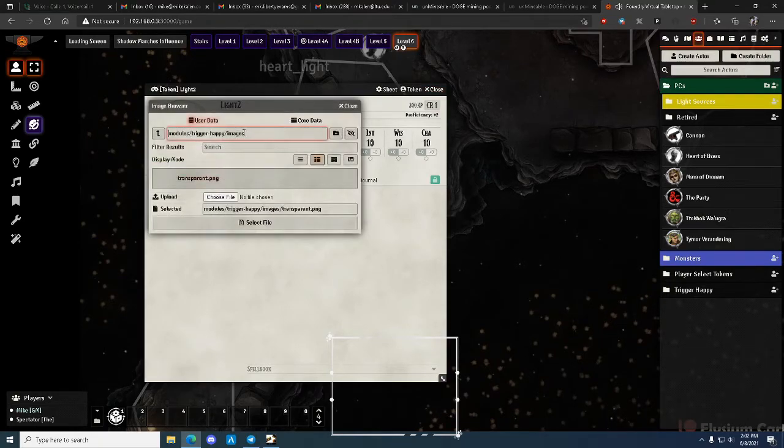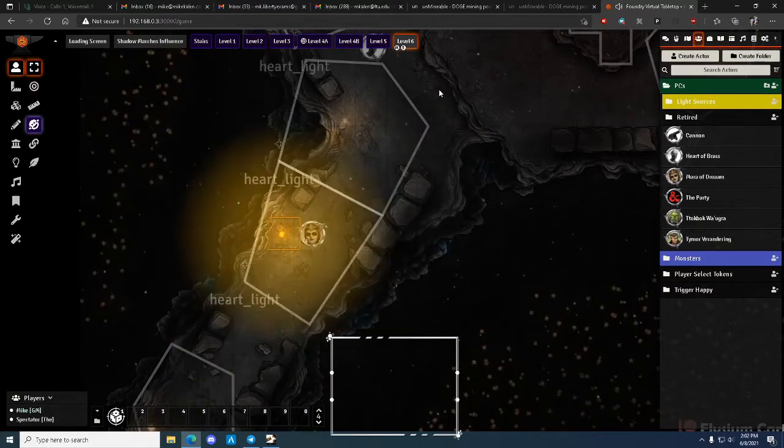Also, I use a Trigger Happy transparent light image for this. If you wanted to use a lantern or something like that, it would work just as easy, or it should at least.